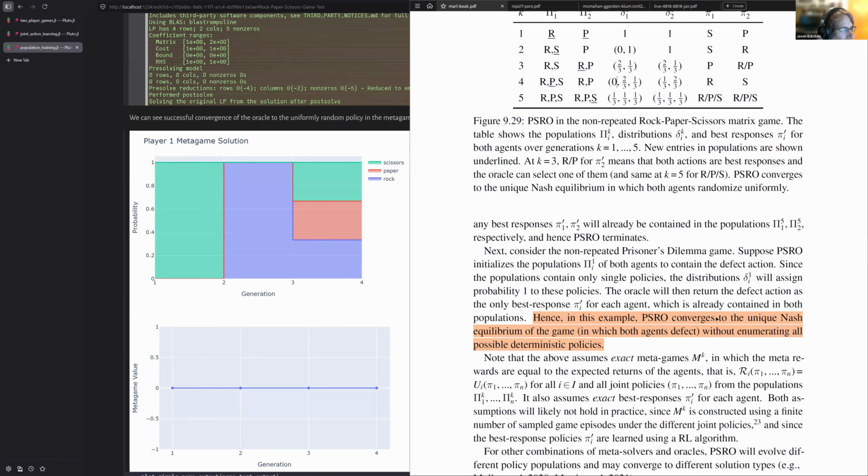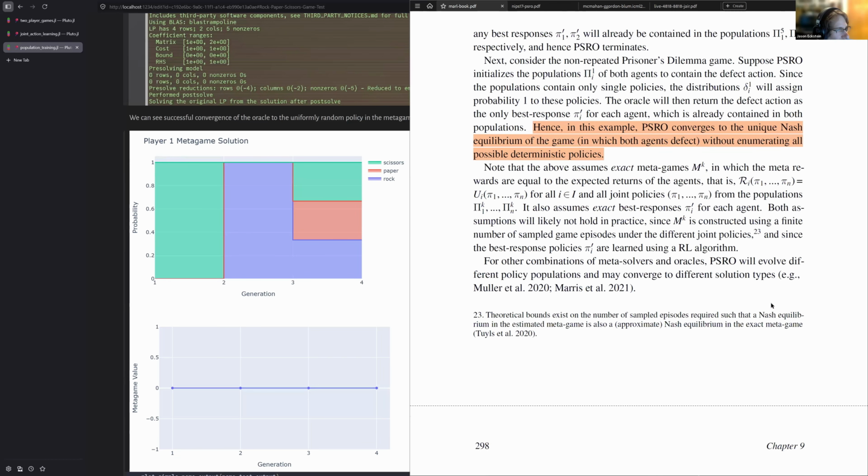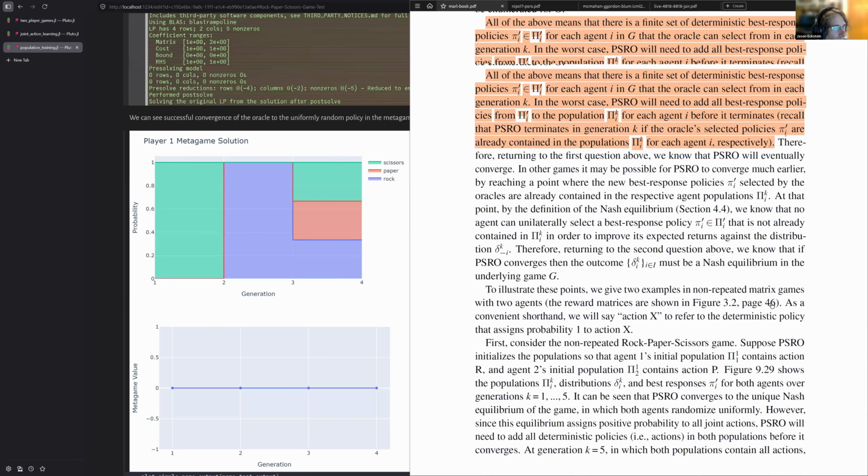But this is more an example of the key here, that the algorithm converged without enumerating all the policies, right? And this is something that has to happen for this algorithm to be successful in general, right? Because we're going to apply it to more complicated problems.